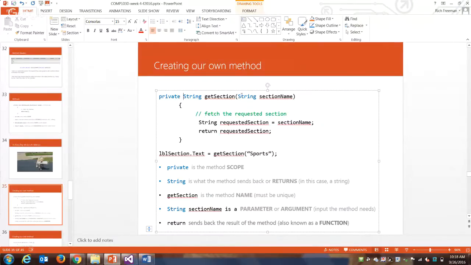So this is the stuff in brackets, that's the information that's coming in, right? So in Jesse's case, that was the information sports. In Sarah's case, that information was entertainment. So this is what comes in to the function. Those are the arguments or parameters. This word in front of it means something different.